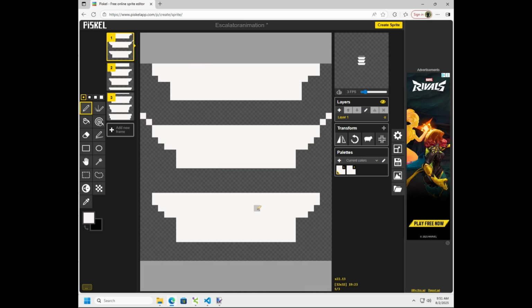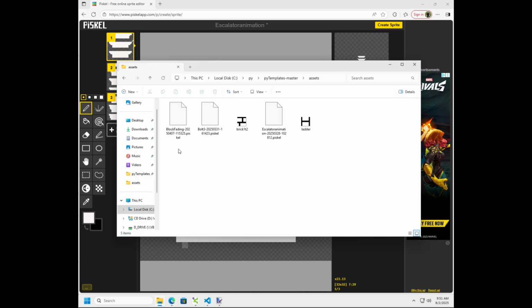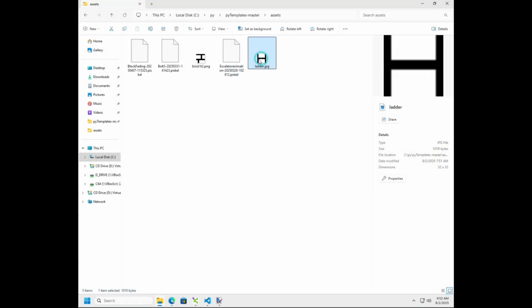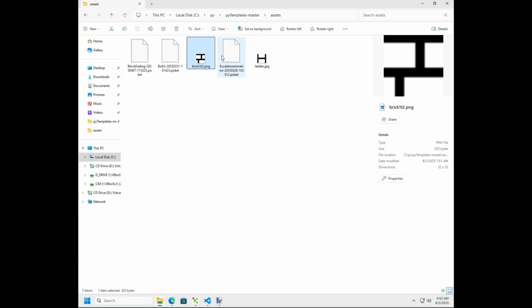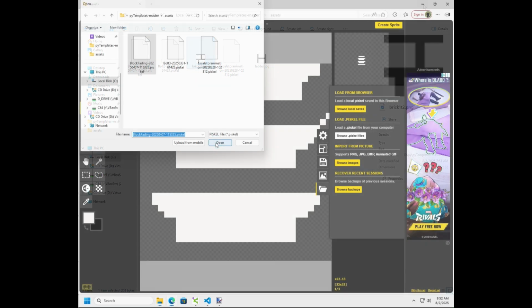Going back to the shadow switcher, I did save out, as I already showed, this brick and the ladder. These are JPEGs. And I have these Piskel ones in there. I was just bringing those in to show for this video. But let's see, the lightning, the block fading, we can look at that one.